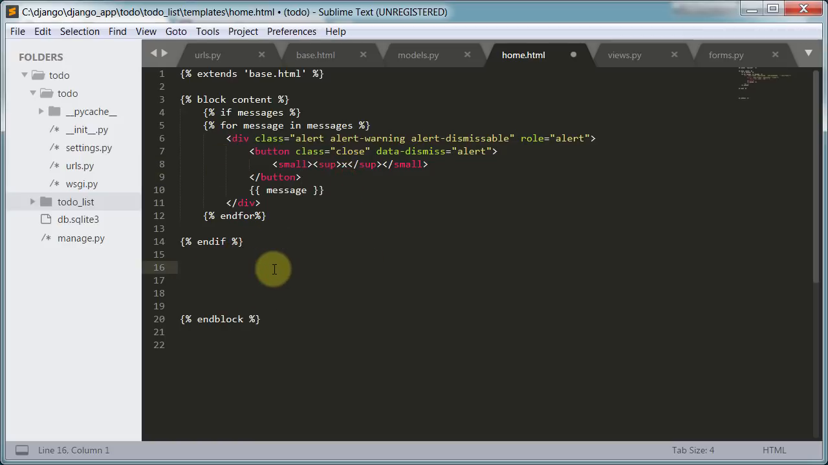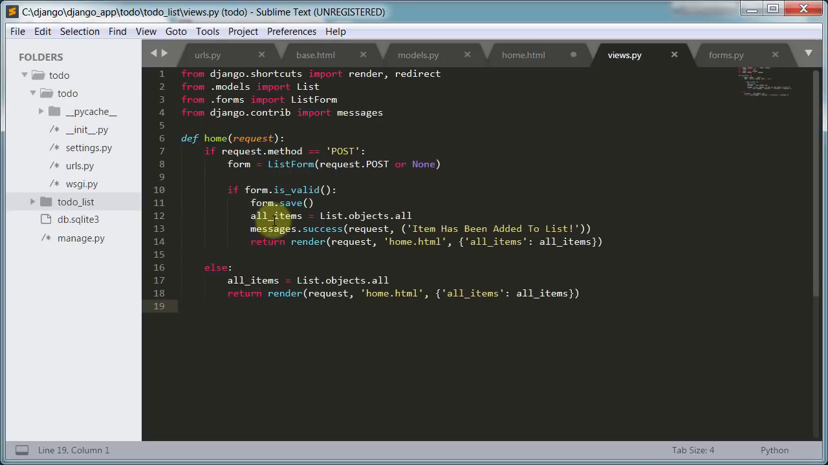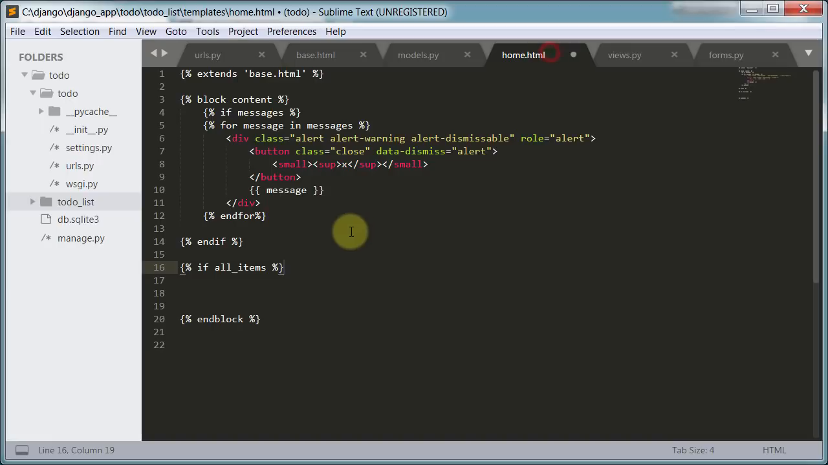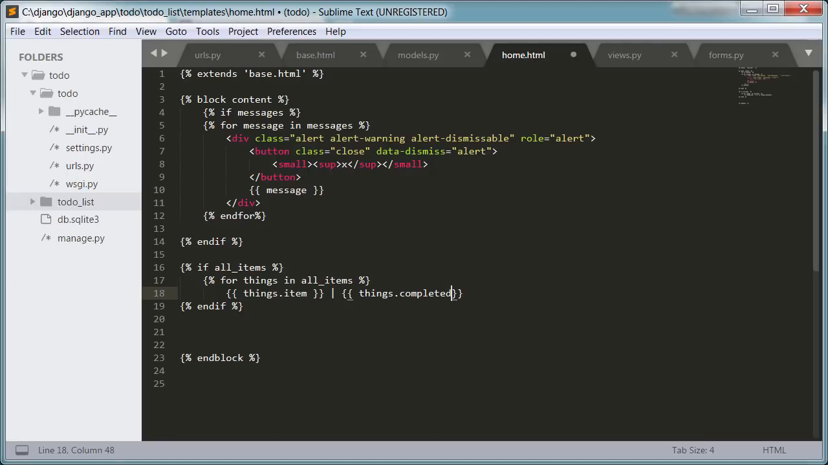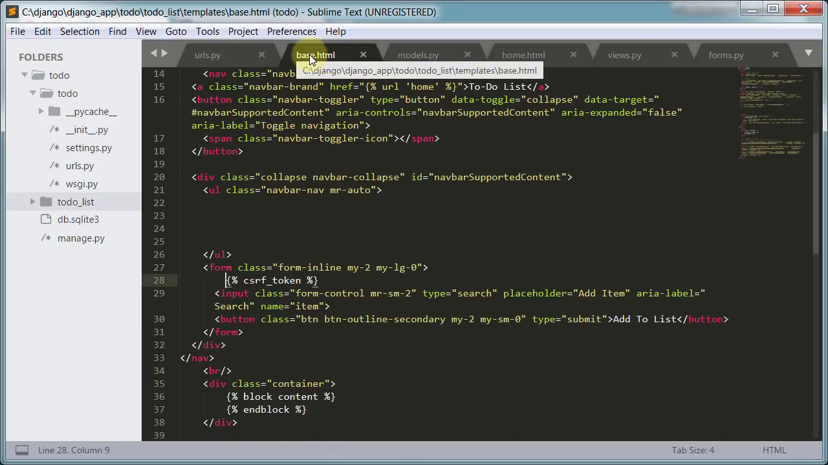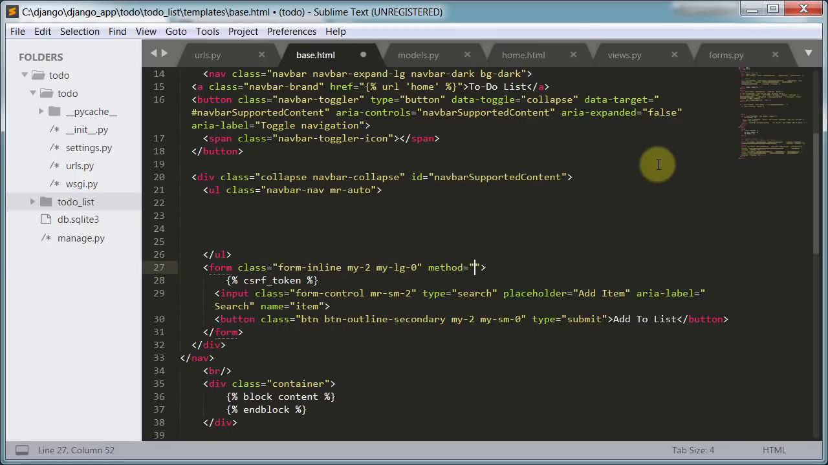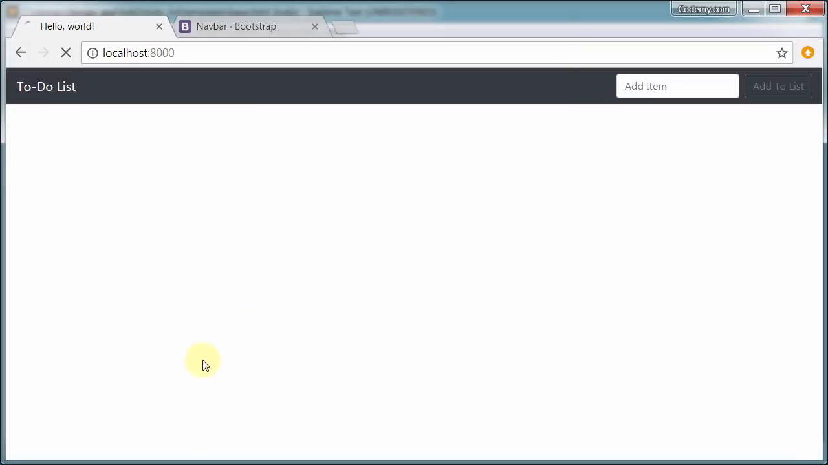So now we need to actually put the stuff in the database up on the screen. And you remember we called these all items. So we can go if all items, and then let's go ahead and end our if. And then inside of there, let's call for things in all items, which is a loop. We want things.item, and then things.completed, and then end for. So if we save this, one more thing we have to do very quickly, head over to our base.html and find our form, and let's create a method and set that equal to post. We save this, come back here and hit reload.